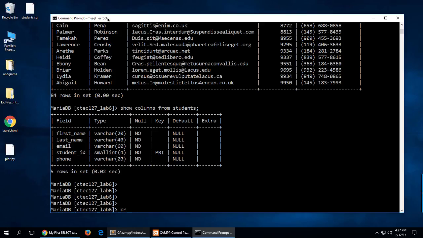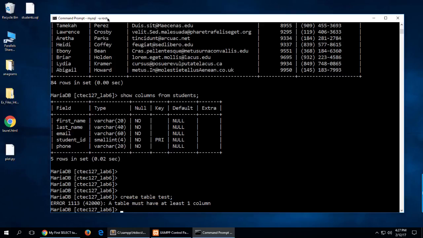Let me go back here. Let's do this. Create table, I don't know, test. And it's saying here, a table must have at least one column. So I'm going to cover how to do that in the video here, but just know you can do things through the command line rather than having to do them through phpMyAdmin.